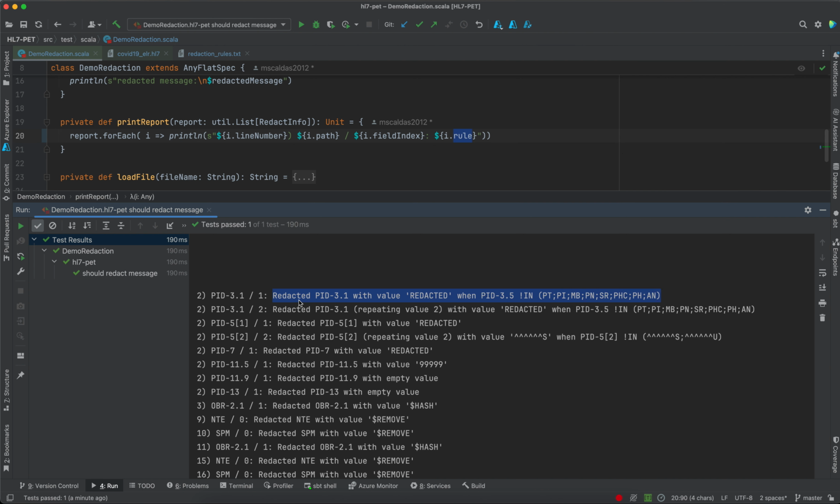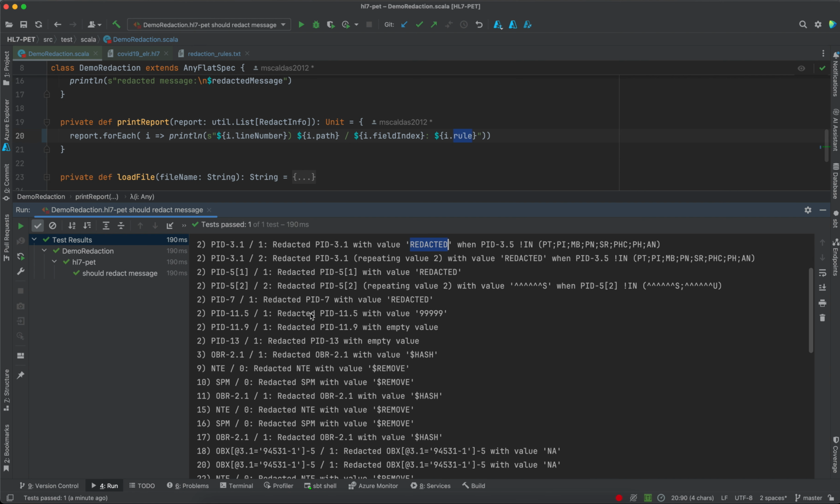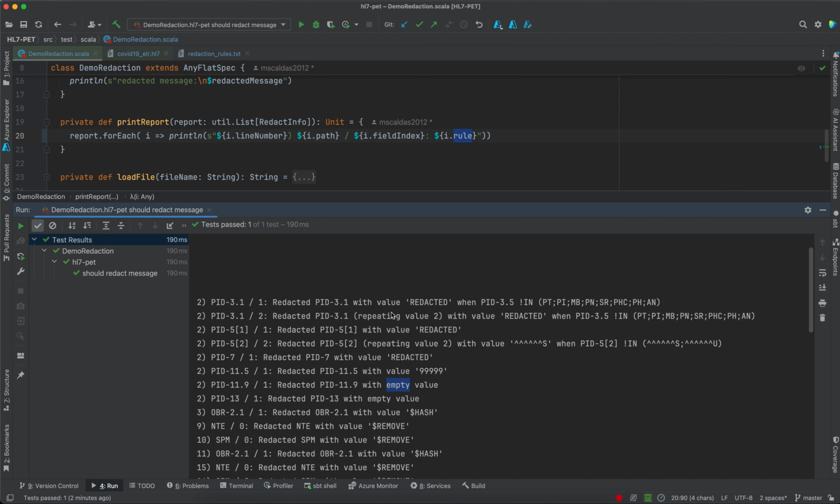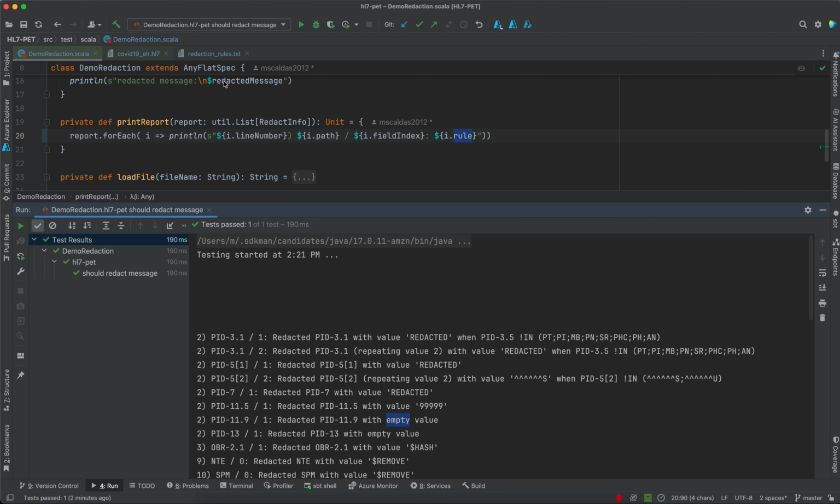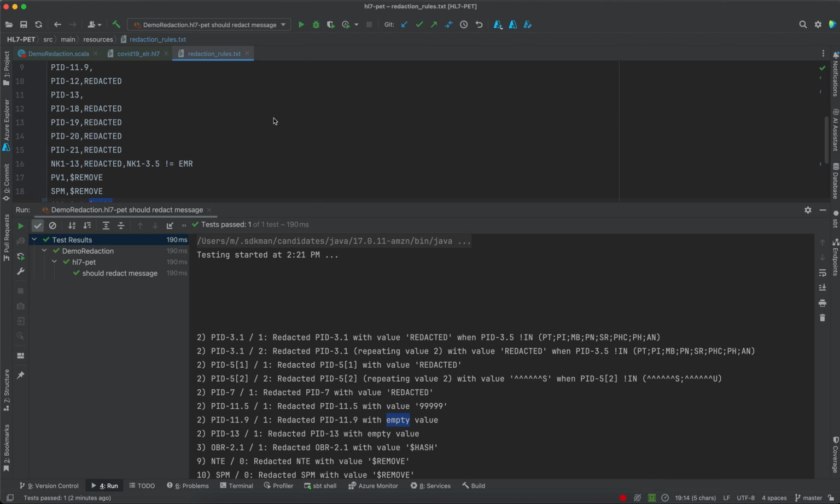So for example, redacted PID 3.1 with a value redacted, and PID 3.5 not in one of those values. That's one of the most sophisticated rules we can have, but usually it's simply something like redacted PID 5.1.1 with value 9999, or redacted PID 9.1.1 with an empty value. So let's see the rules and how we can create our own rules.